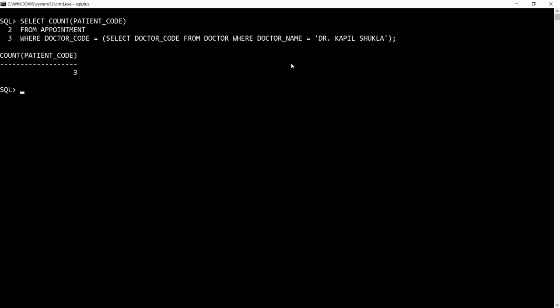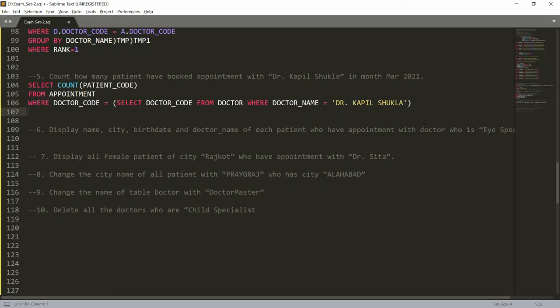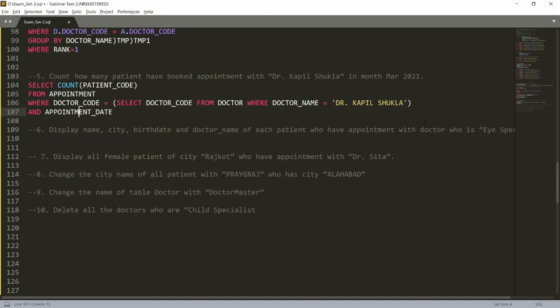See here, there are 3 patients who have an appointment with Dr. Shukla. But I want to find it out in the month March 2021 only. So here you can write and to_char of appointment date in mm/YYYY, and that is equal to 3/2021. So it will be March 2021.